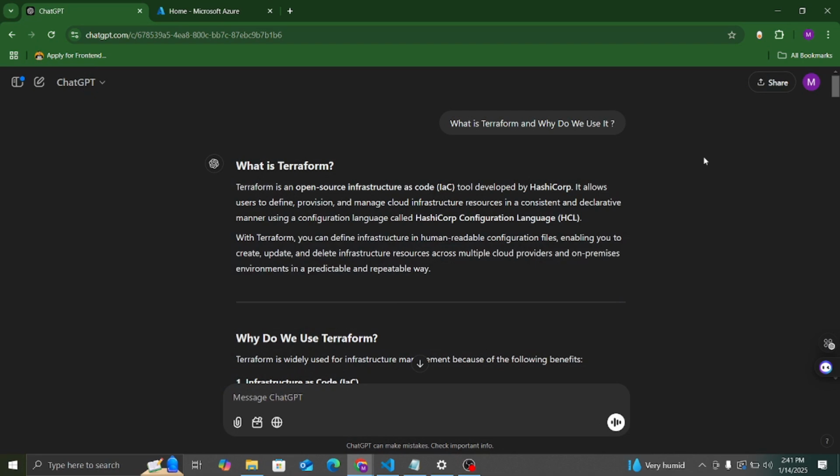Hi everyone, today I am going to talk about Terraform. What is Terraform, why do we need Terraform, and how can we set up a Terraform configuration file so that we can deploy Azure resources? So that's what I am going to talk about today.